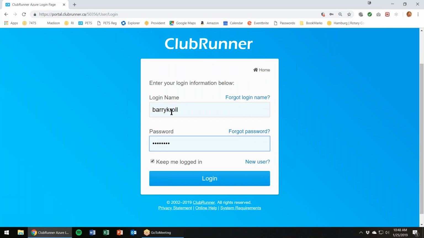If you know your logon name and password, you can enter it and click login and you'll be connected. If you've forgotten any of the information or you are a new user, you may click one of these links. It will take you to the next page. It will ask you for your first name, your last name, your club name, and your email address as listed in the district database. And it will send you an email with how to reset or create a user ID and password. If you have any difficulties in obtaining that, you can contact me and I can manually reset it for you.